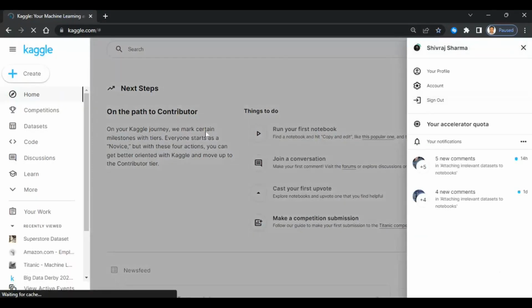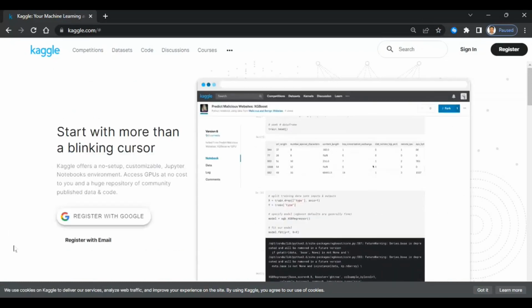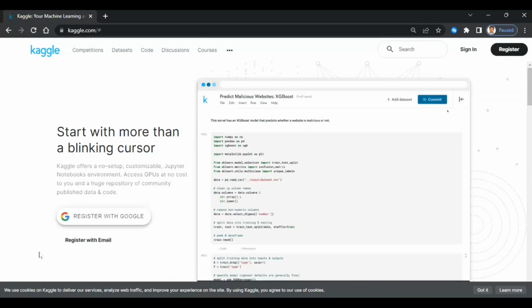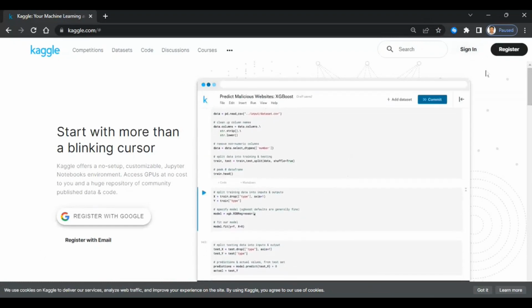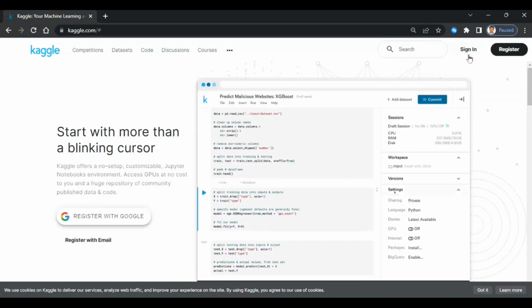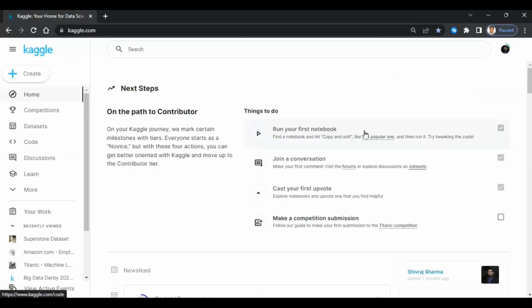Here, let me sign out of my account once. This is the main page, or you can say the home page, of Kaggle. From here, if you are not registered, you can first register, then sign in to get your data. Otherwise, if you already have an account on Kaggle, just sign in with your credentials. I am signing in with my own credentials. I just signed in. Now, this is your home page.